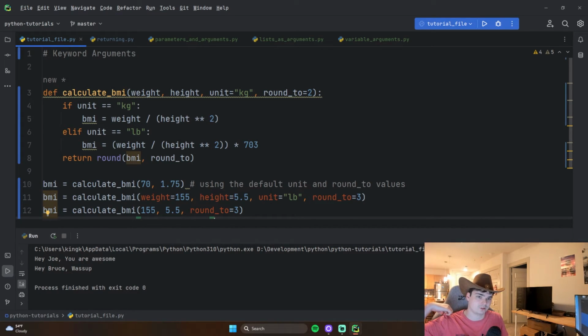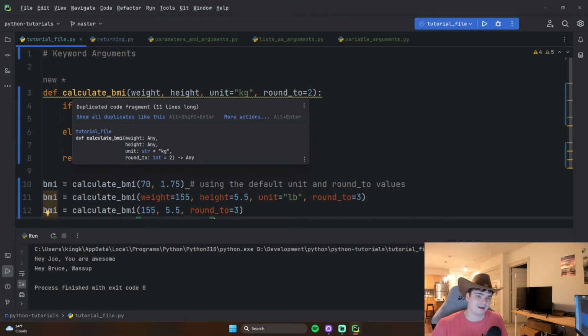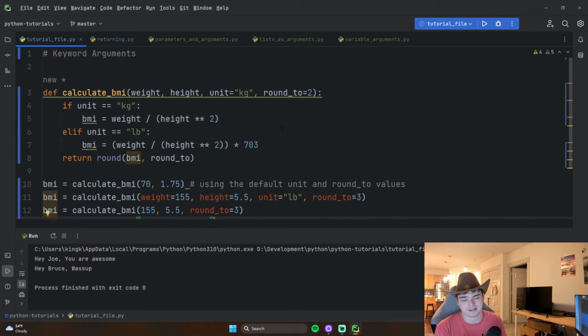So here we have a function, define function, calculate BMI, so calculate your body mass index. So you have 4 different parameters that it's asking for: the weight, the height, the unit, and the round to number. And so the weight and the height are obvious. The unit is just like kilograms, pounds, etc. The round to is how many digits you want to round it to. So it's going to say if the unit is kilograms, then you're going to calculate it a certain way.